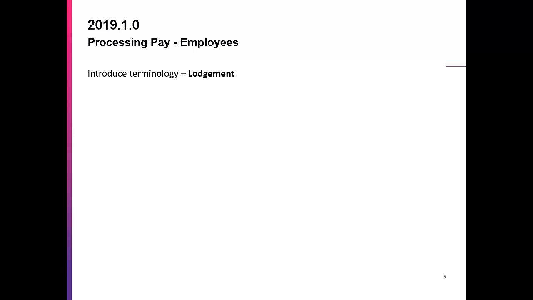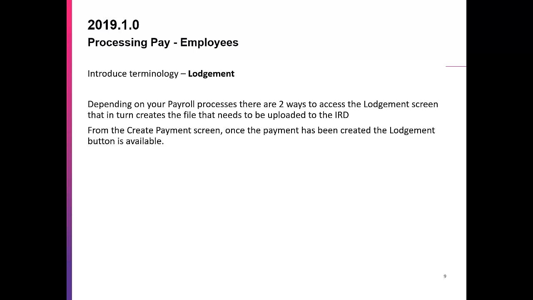Talked about lodgements already, but there is some terminology, and you've seen some of the tabs are called lodgements as well. So depending on your payroll processes, there are two ways to access this lodgement screen. That in turn creates the file that needs to be uploaded to Inland Revenue. From the Create Payment screen, once the payment has been created, the lodgement button becomes available. What does that mean?